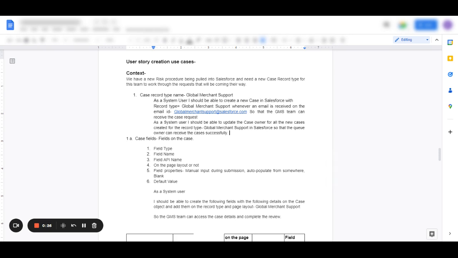So you need to capture the requirement about what the record type or the case name is going to be. Assuming it's global merchant support here, the user story could be: as a system user, I should be able to create a new case in Salesforce with record type global merchant support whenever an email is received on this email ID, so that the GMS team can receive the case request.